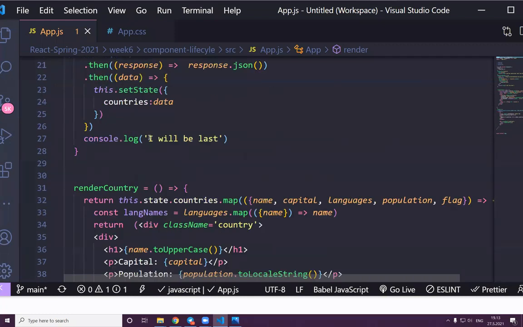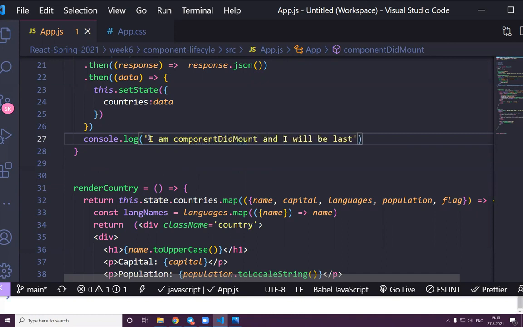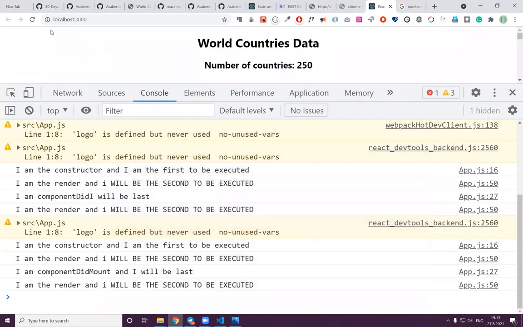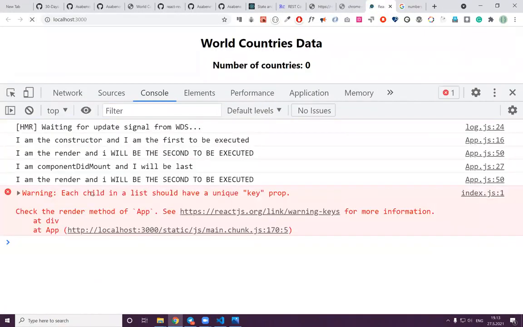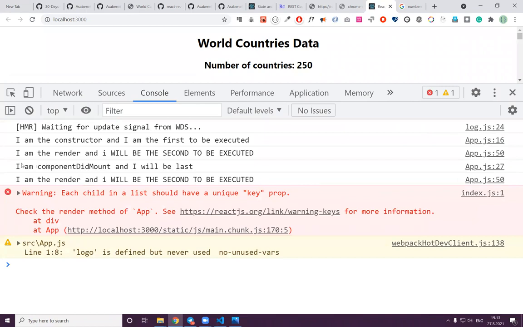Where is that? I am component did mount and I will be the last. By the way, for some reason, my browser is not refreshing it. I am component did mount and I will be last. I am the renderer and I will be the second to be executed. Oh no, guys, you should see something. Have you seen this at 52 times? What's happening?